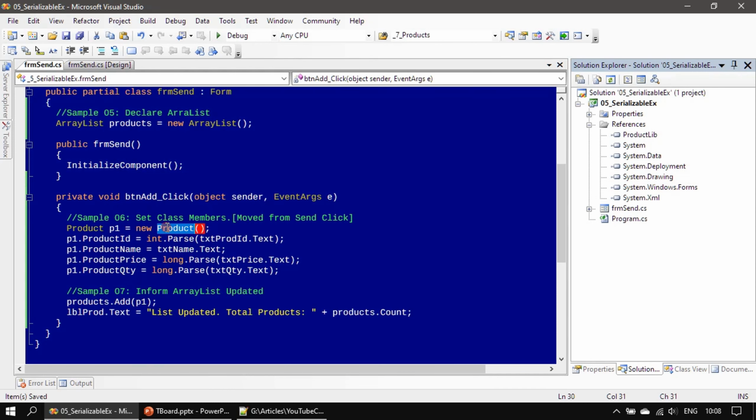Here you can see we are creating the product, reading the text box content and populating the fields. So these are all the properties we defined, and we know that this property belongs to a private field and it will populate those fields. Next we are adding the product P1 to our array list products. Then we are updating the label.